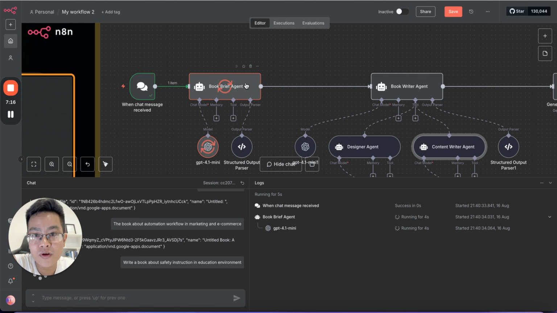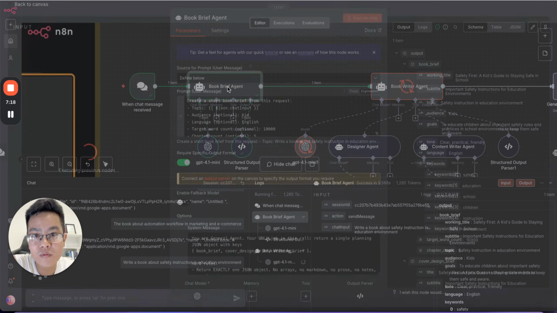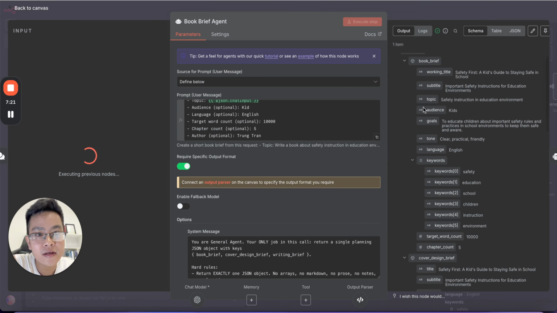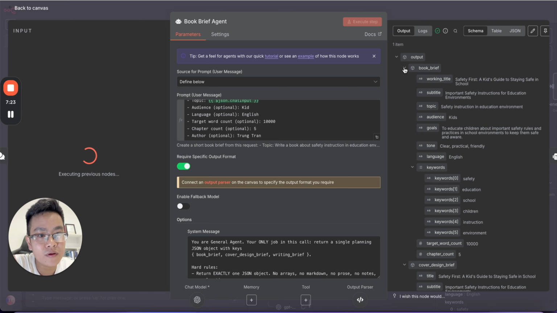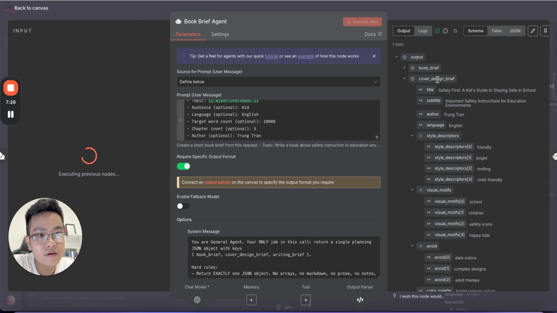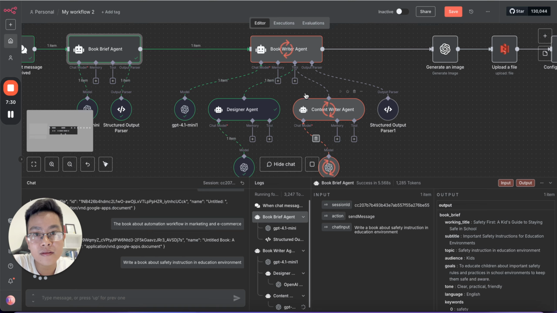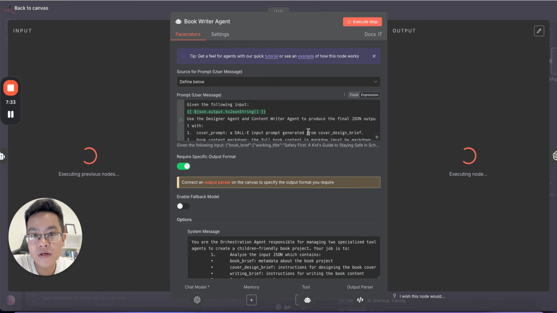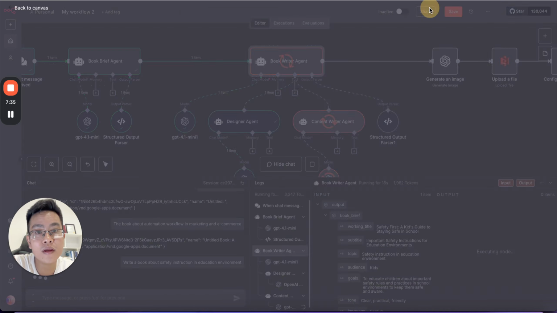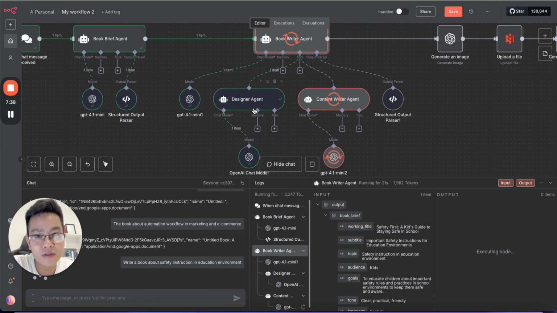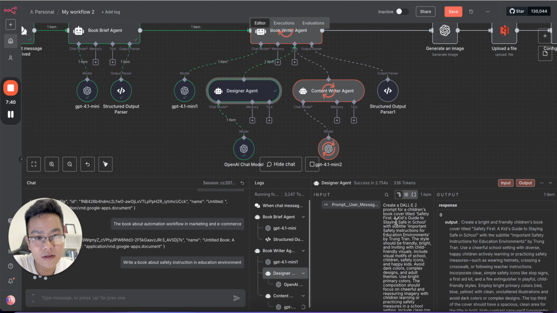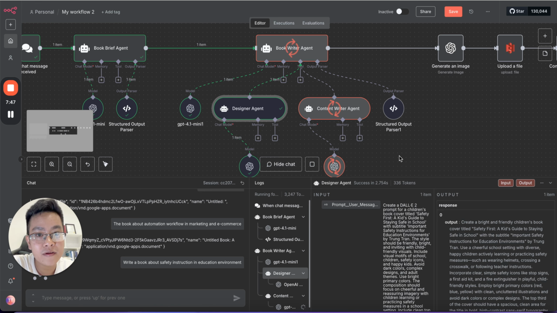the book brief agent will take this into account, so you can see that, and then it generates the book brief, the cover design brief, and then the writing brief. And then the book writer agent, the orchestrator will take the input, right? If you look at this one, the prompt user message, actually I didn't fill anything here, but it's coming from the parent agent or the orchestrator.